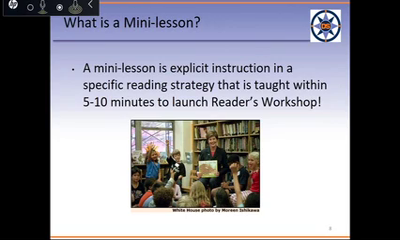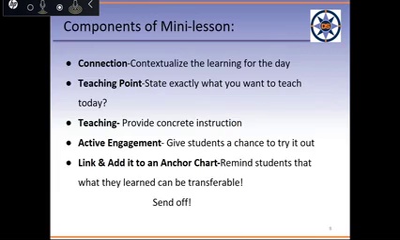So a mini lesson really is just explicit instruction. We give explicit instruction all day long, but this part is just going to be focused on reading. It's on a specific reading strategy, and it's taught within 5 to 10 minutes. So let's look a little bit closer at what a mini lesson is.